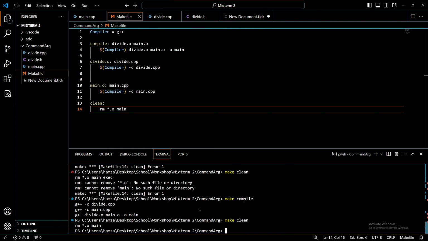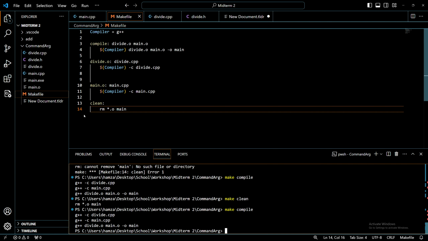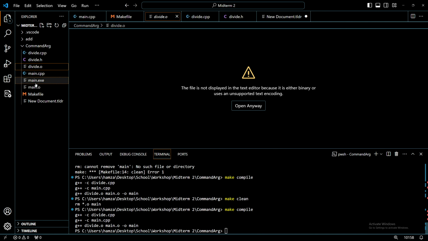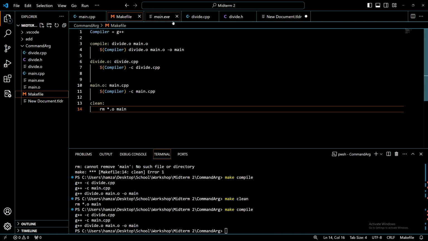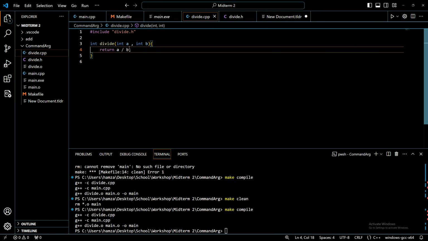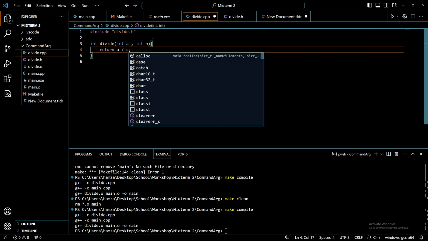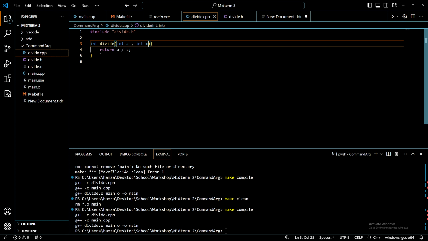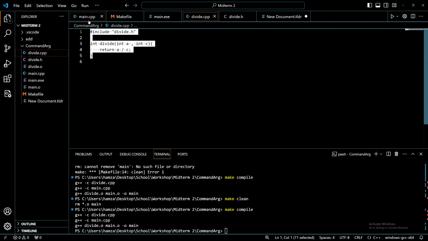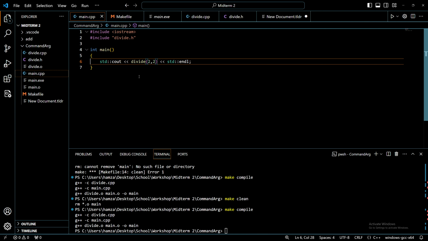All right. Now the third concept for Makefile is pretty simple. When you do a make compile, it creates all these objects, one object, two objects, and my executable. Now, let's say I go to my divide and change this. Simple change. This change only changes my divide.cpp. It doesn't change my main.cpp. So when I do my make compile, watch exactly what happens.